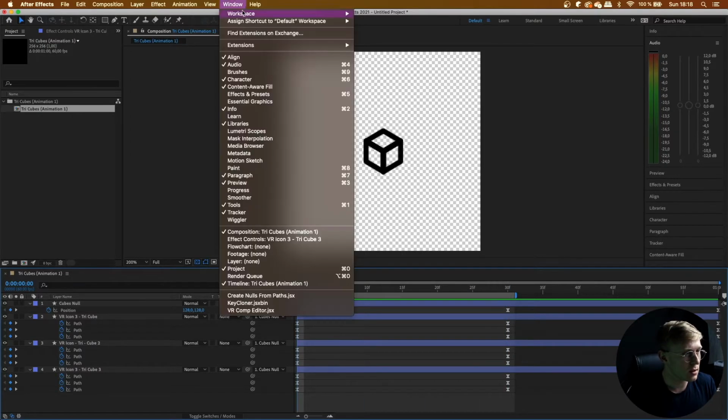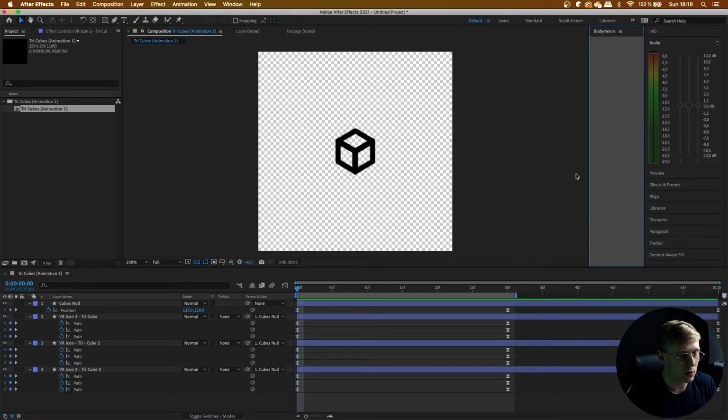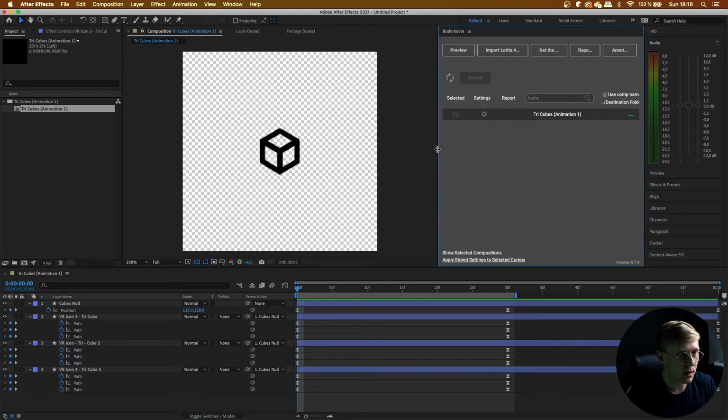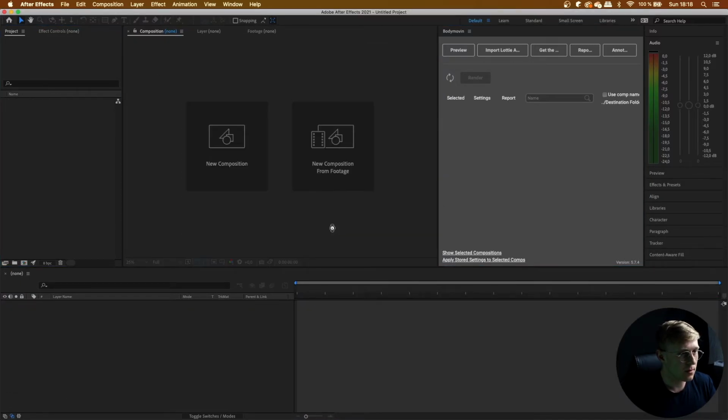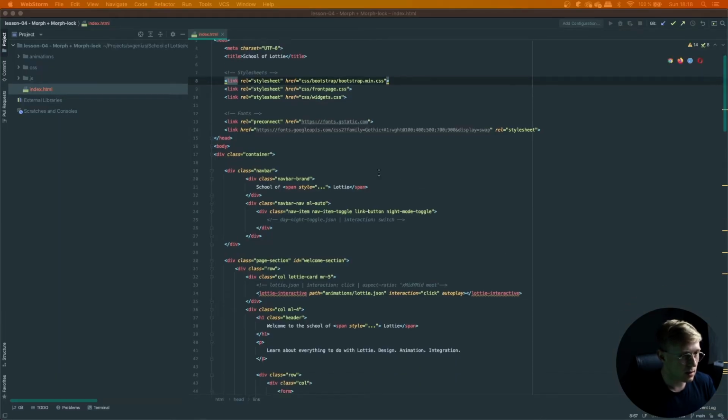So now we just export it again using Body Moving or the Lottie files plugin. And yeah, select it, choose a folder name, render it out. I've already included this in the project, so I don't need to do it. So there we go. But that's how I made our morphing animation. So let's get into the code.